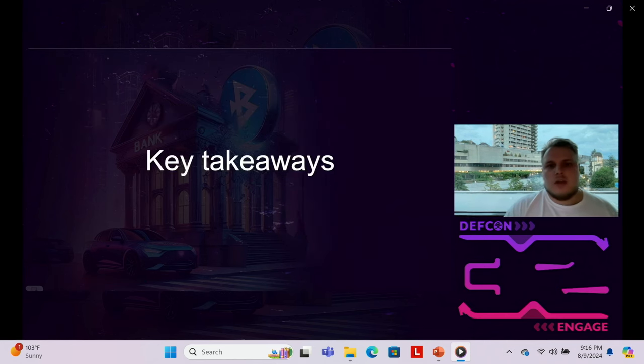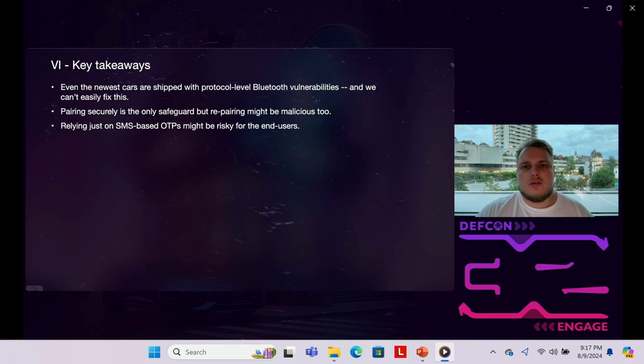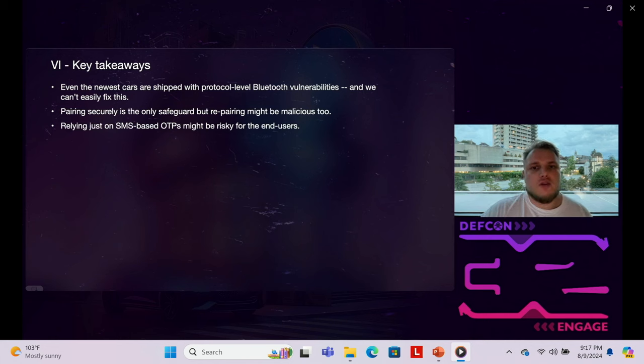So here we come to the key takeaways. The first thing that I want to mention is that even the newest cars are generally shipped with protocol Bluetooth vulnerabilities, and it's not really easy to fix this because the design of the car is locked in several years before it's manufactured, and it's not possible to change the Bluetooth version or hardware in it. So it's quite difficult to do so, and we have to live with the anticipation of some kind of protocol or Bluetooth vulnerabilities in the cars and knowing that.